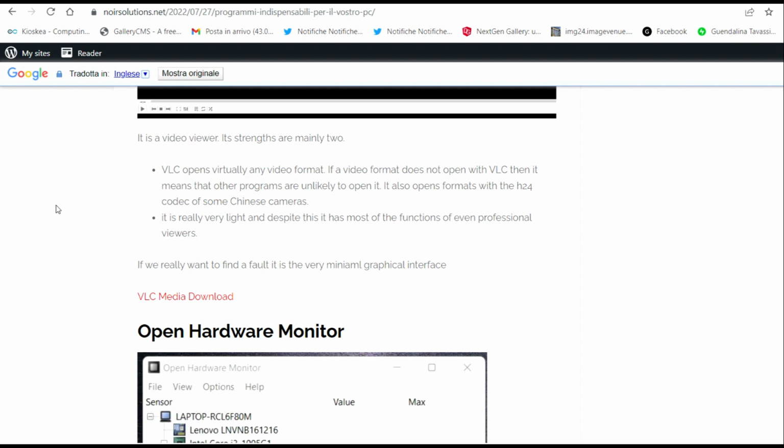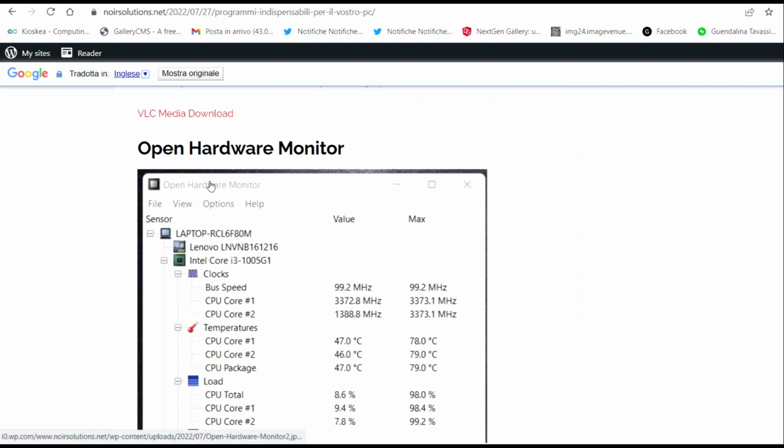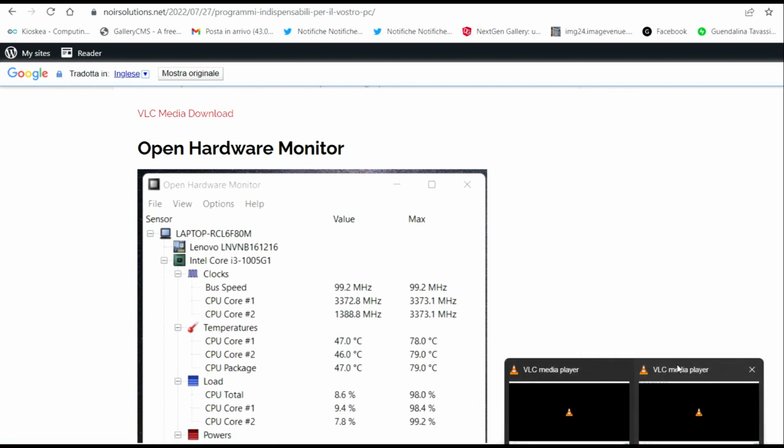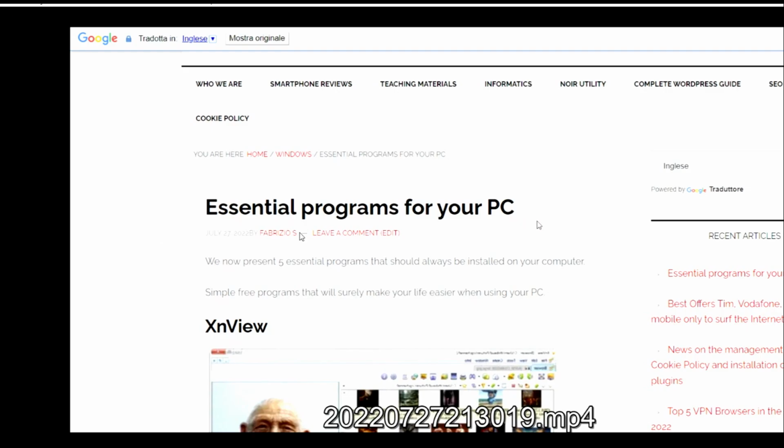If we really want to find a fault, it is the very minimal graphical interface. VLC Media Downloads. This is the link to download. This is the program. Okay? It is very simple.